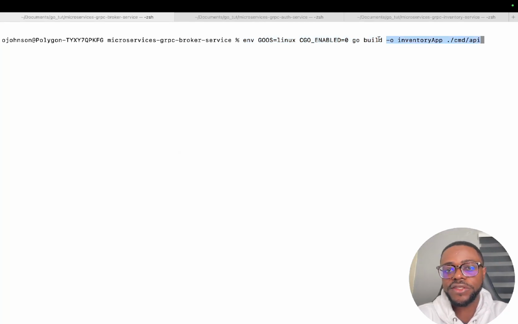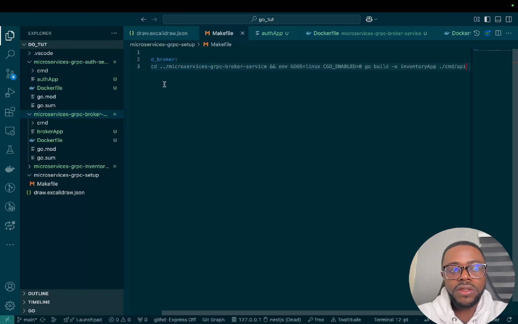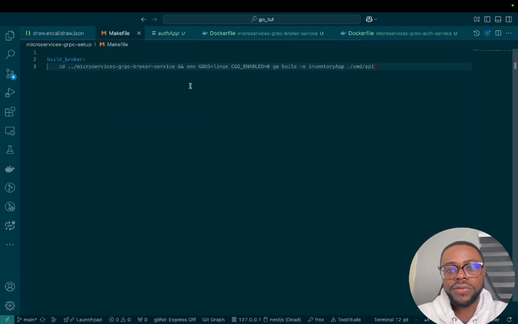So of course, this is the command we used to build, if you remember, right? But in this case, we are checking into what? Broker. So I'm copy and pasting, right? So build is going to build broker for us. So we're going to test out this command.